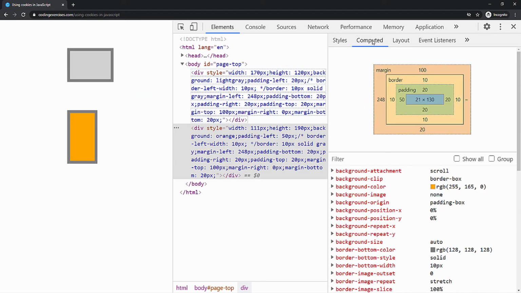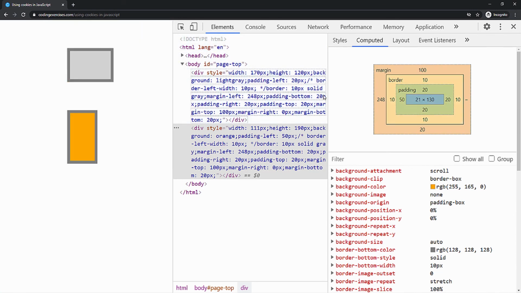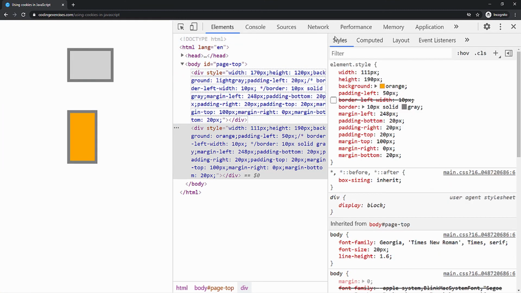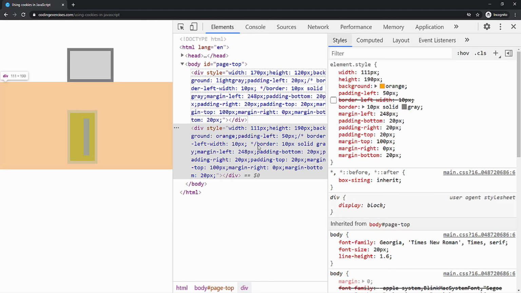So that's it for this video. We've covered the box model in quite some depth here. And we've also discussed how to interact with the DevTools, at least with the Elements panel, and with the Styles and computed tabs in the Styles panel. So that's it for this video, and in the next one we'll be discussing CSS positioning.